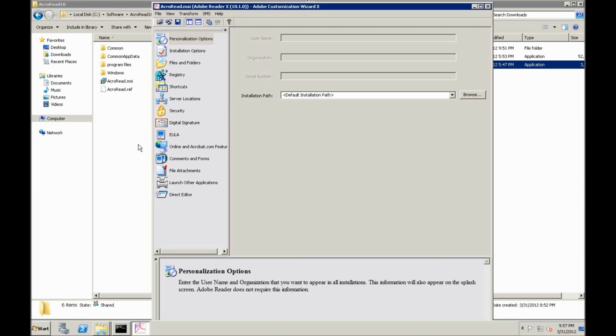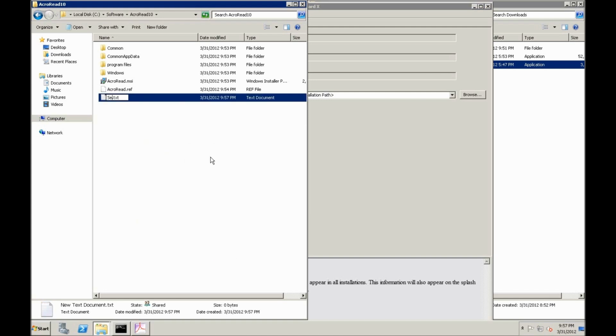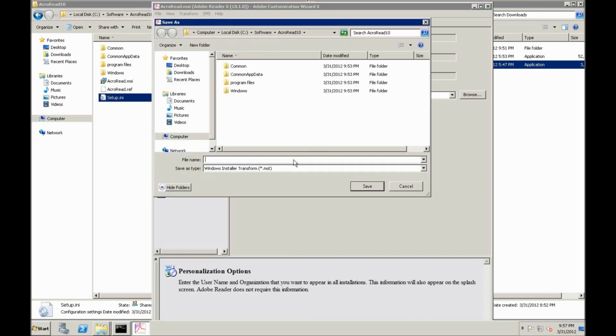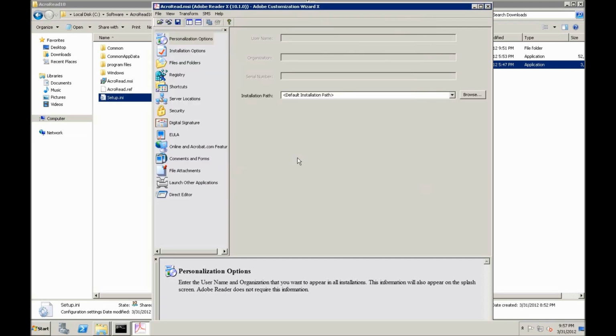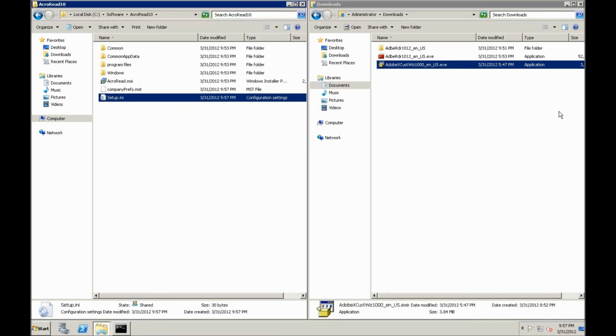Just hit OK and go to the installation folder, create new text document, and just create that file that it can't find. Just setup.ini, hit OK, yes, and now if you do transform, generate a transform, and company prefs save, it's saved just fine. Okay, now we can close that. You don't want to save changes to MSI itself.